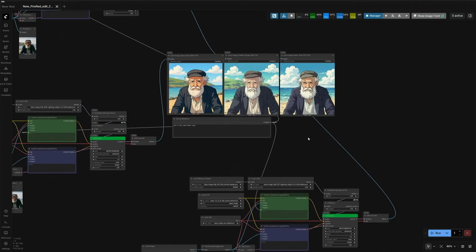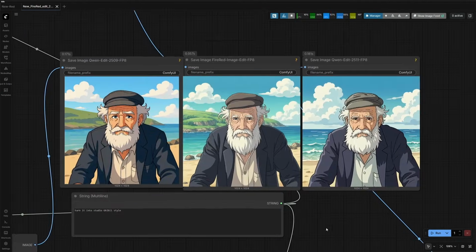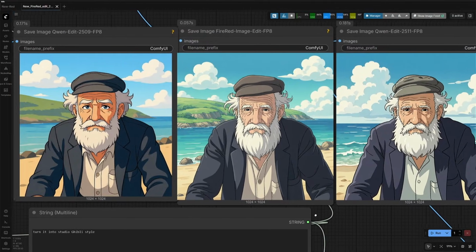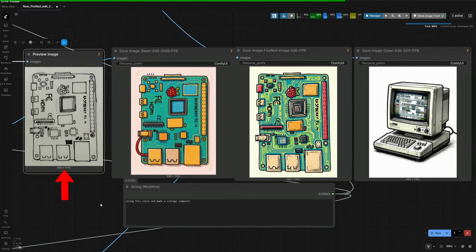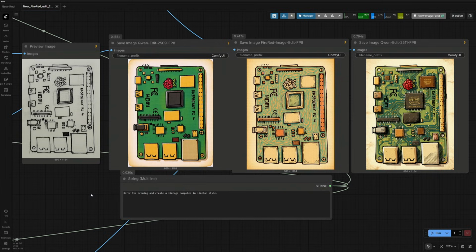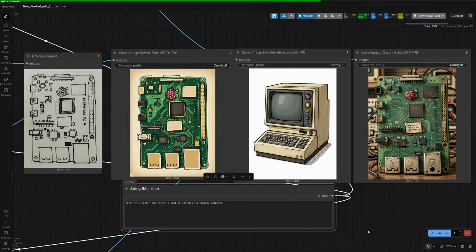This is a different workflow where I tried a few image editing styles and effects. And this is the Ghibli style image. The drawing on the left is the reference, and I wanted a vintage computer in the same style. Qwen 2511 managed to make a computer, but it failed to copy the style from the reference. I tried multiple times, and it never generated the way it is in the preview image node.